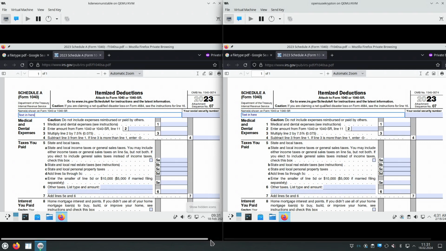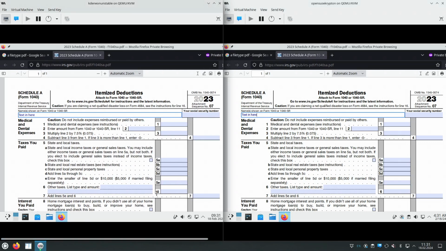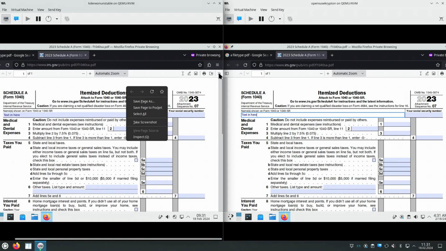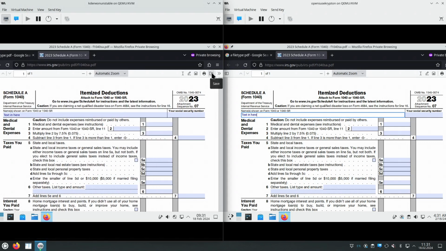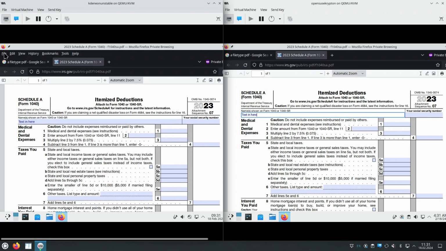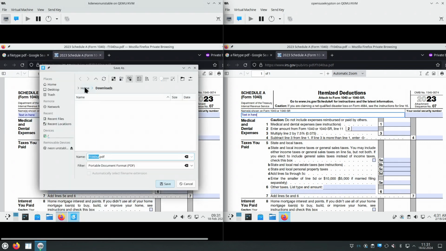Okay, let's save the page. How do we do that? There's multiple ways of doing it. Right click, save page, hopefully works. This button, and also from the Firefox main menu, which appears if you press the Alt key. File, save as on the desktop.